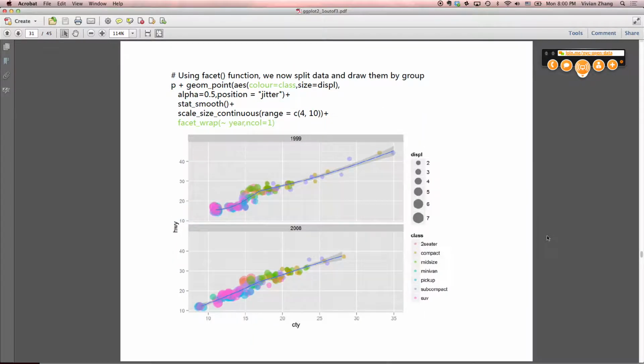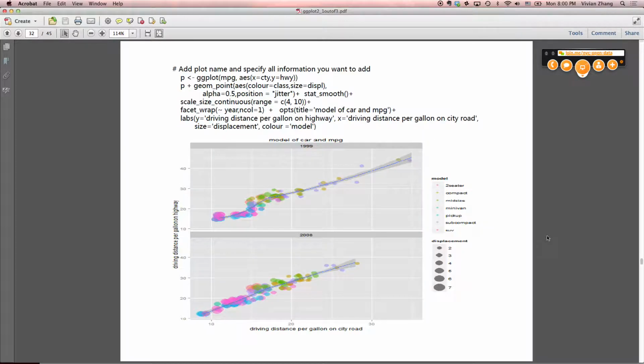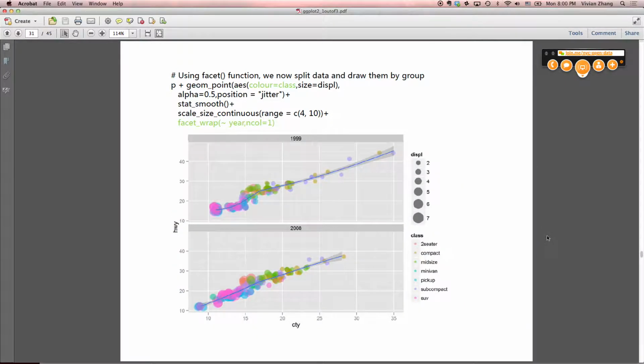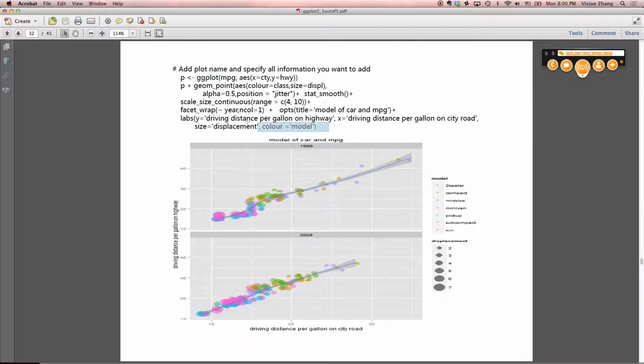Okay, this is the ultimate, most complex one. So what's the difference? The only difference is the labels. I'm adding the labels here, here, here, and here. So Y label, X label, size label, and the color label. Because when you deliver the thought, people don't know what your X is, what your Y is. You need to say or dictate it.